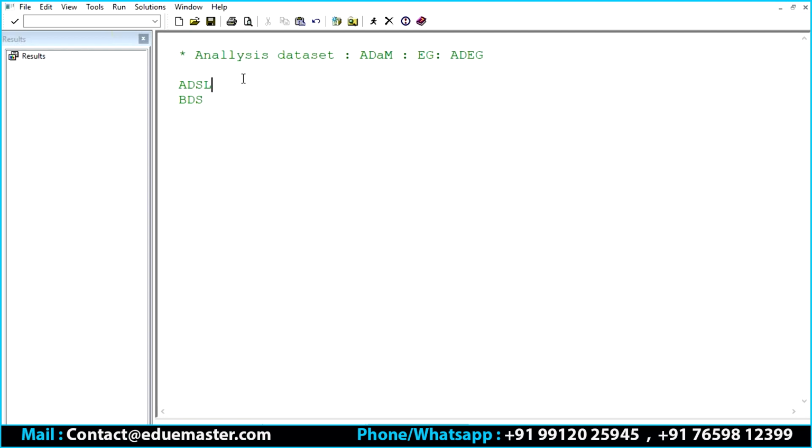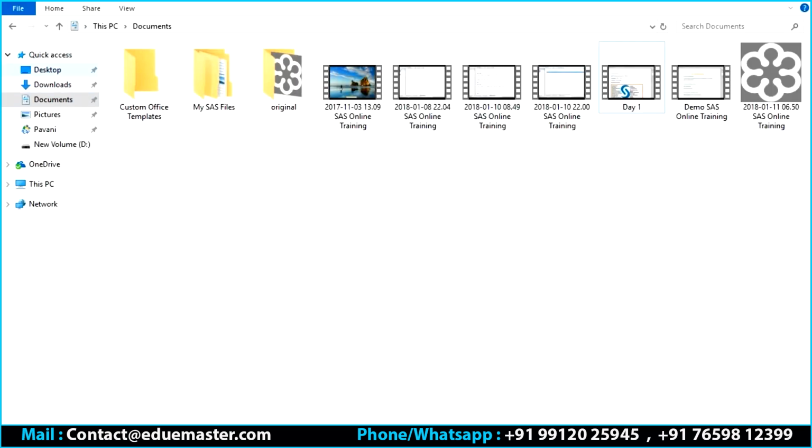Suppose in visit 1 they will be taking some readings. In visit 2, again they will be taking some readings. In visit 3, again they will be taking some readings, right? So like this you will be having multiple observations. When you have multiple observations for the same subject, that you call basic data structures. If you have one observation per subject, that you call subject level dataset. Now let us start creating this ADEG, analysis dataset for the electrocardiogram domain.